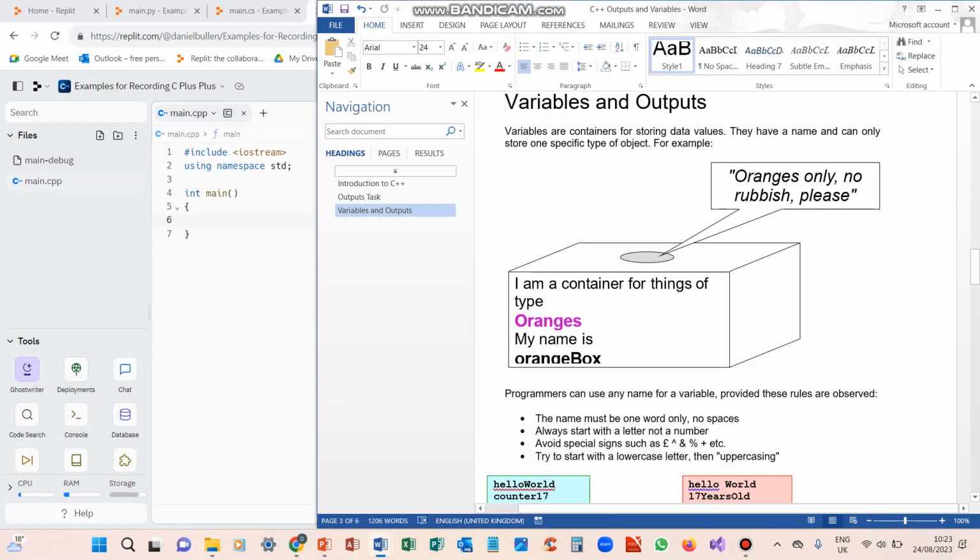So I've done videos on outputs. Now we're going to take this up to the next level: variables. A variable in any programming language, and C++ is no exception, is a container for storing different types of data values. So let's have a look at this document that I've put together.